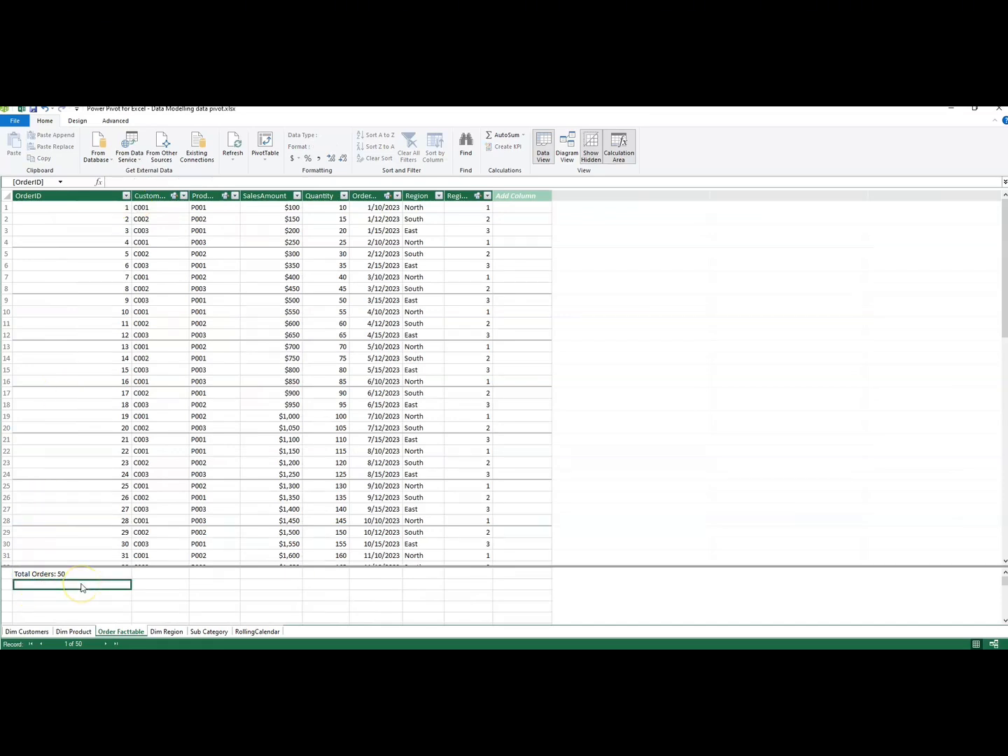So let's try to use COUNTROWS. We just finished using COUNT. So we'll say Total Orders 2, then equal to. Then I would say COUNTROWS. You can see it counts the number of rows in a table. For COUNT, it counts the number of data in a column. While for COUNTROWS, it counts the number of rows in a table.